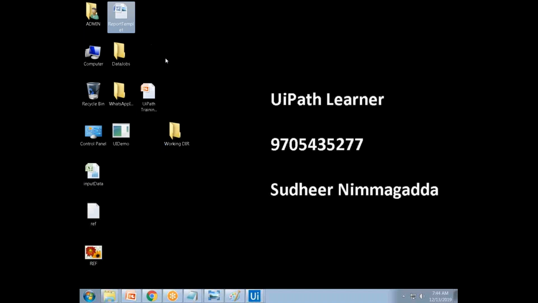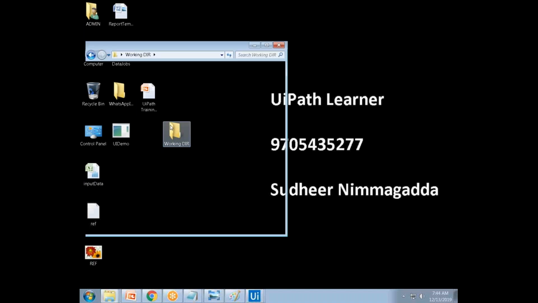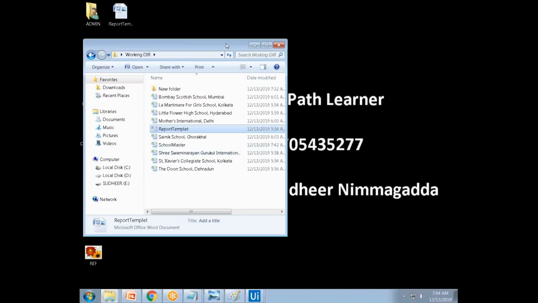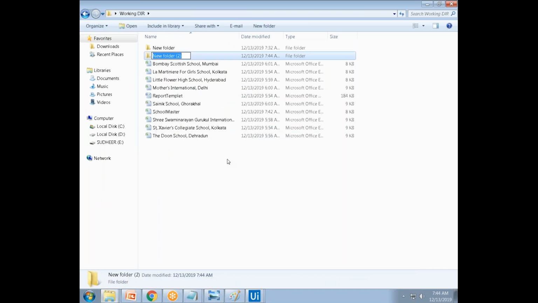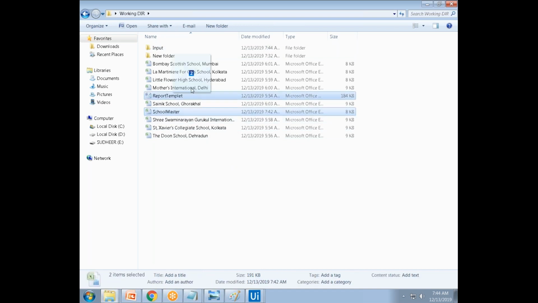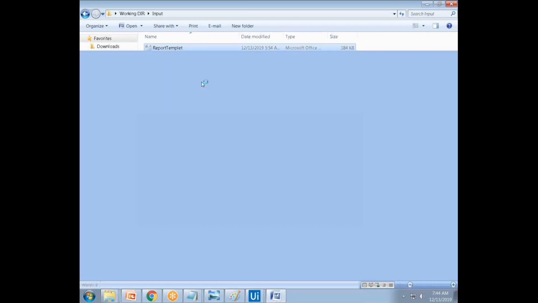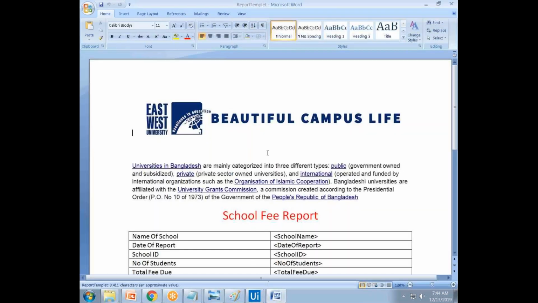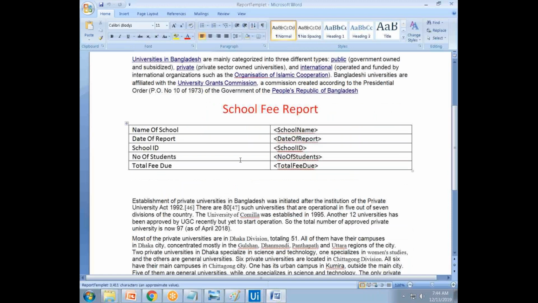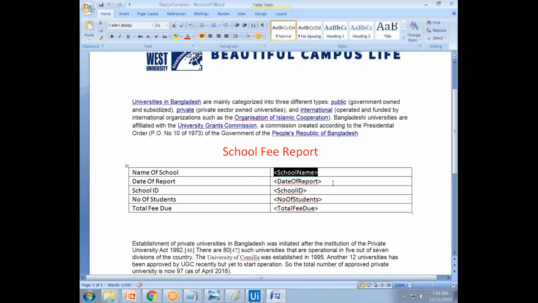There is a Word report. Here I'm placing this as the input; I'm placing these two. There is a report template, so you just take the template and fill in the information: school name, date of report, that is today's system date, school ID, number of schools, and number of students.